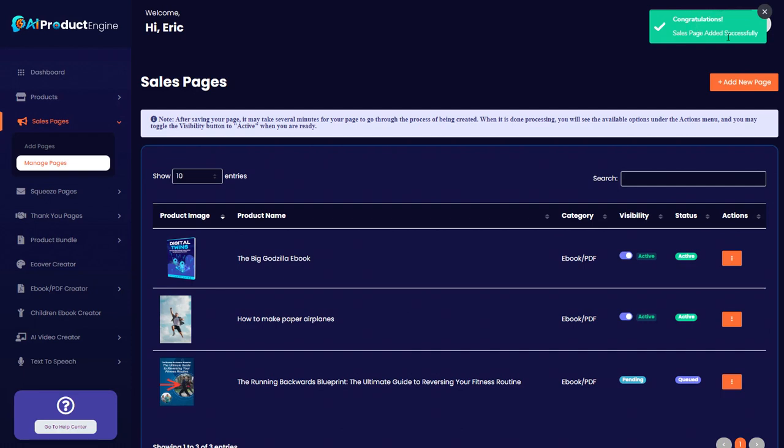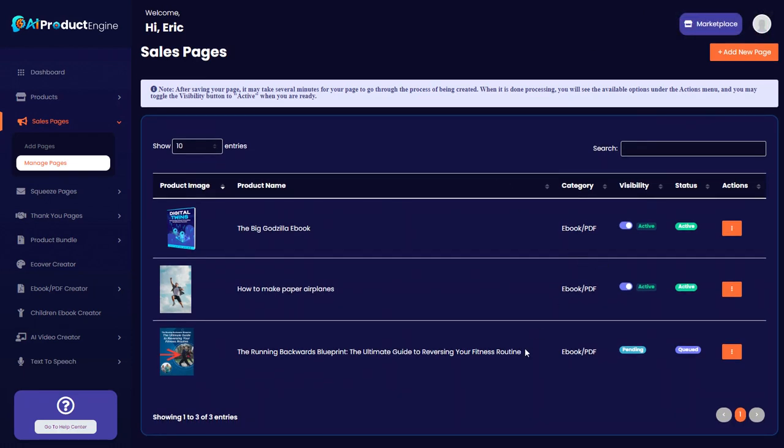Now, after doing that, it says sales page added successfully, but it will take several minutes for that sales page to actually generate because the AI is going to work. It is going through the information that you just entered and creating a unique sales page for this product. You'll see that for a little bit, it'll say pending, and the status is queued. I'm going to go ahead and just pause this for a couple of minutes, and then we will refresh the page. Okay, I actually just refreshed the page after about 30 seconds, and it looks like it is complete.